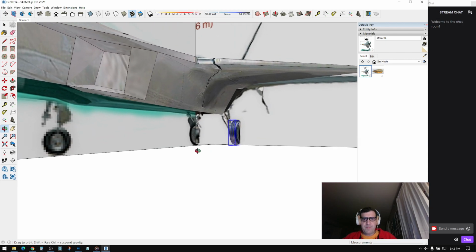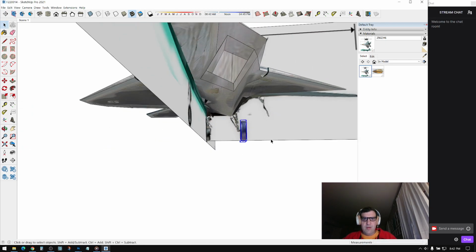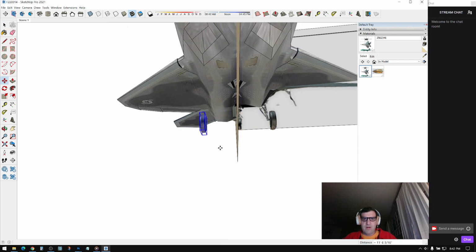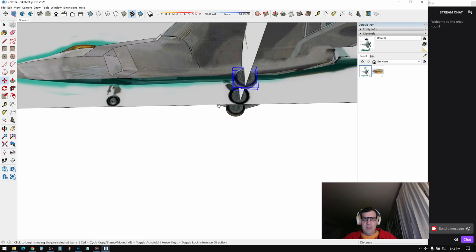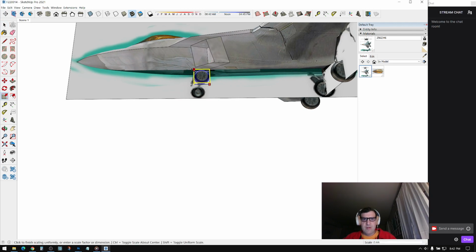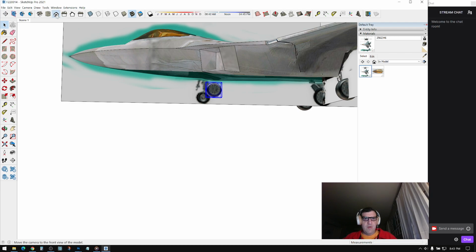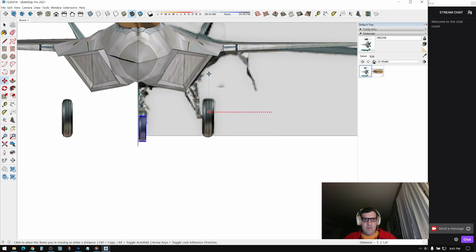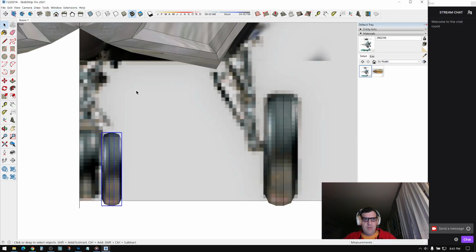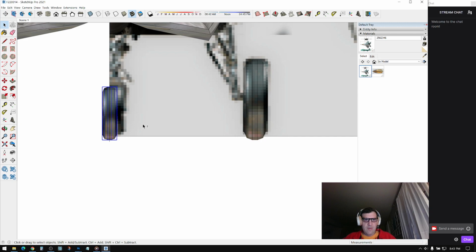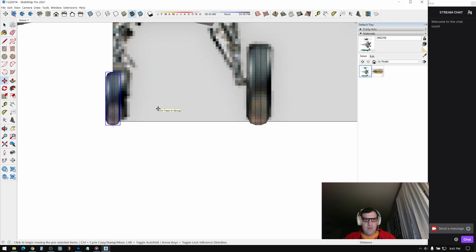So if I hold Control and move, I duplicate it over here, and then I duplicate it again to be the small one, and then just shrink it down. Then I can go to different views to get it lined up perfectly. I guess that should be more like that.